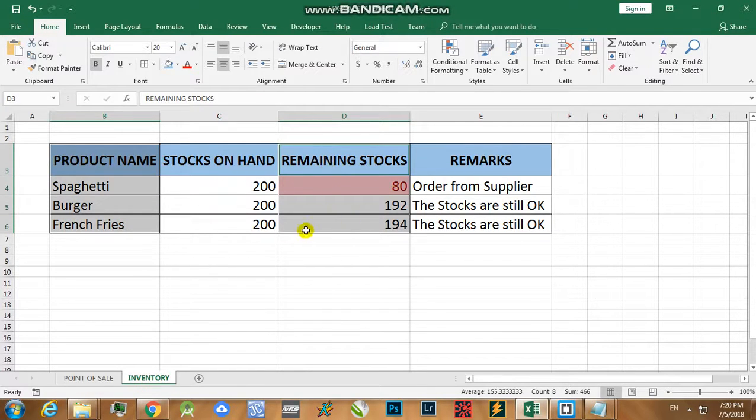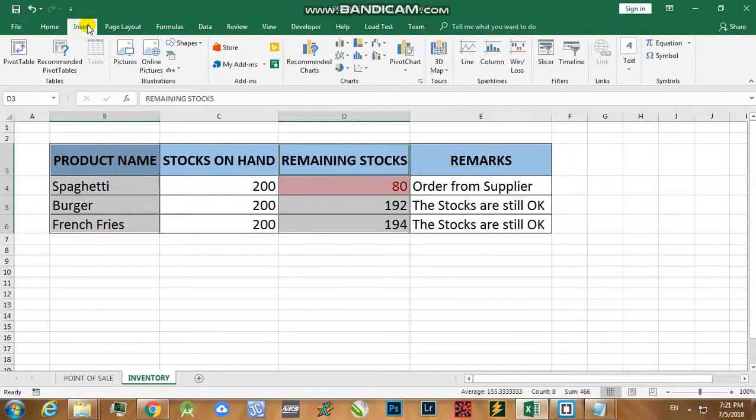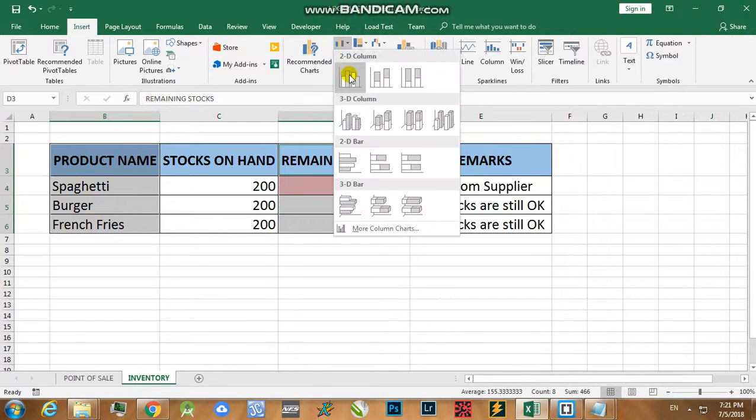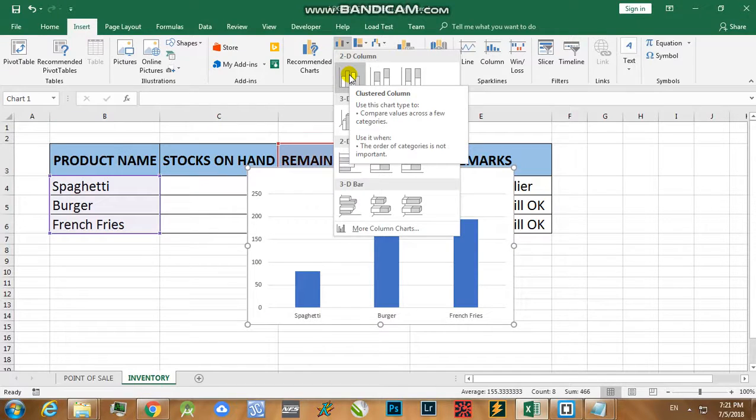Then once you have highlighted both of them, you can just release the control key on your keyboard. Then proceed to the insert tab. After the insert tab, you can choose from different charts in the charts box. I'm going to prefer the simple one. So for example, I'm going to choose this one.